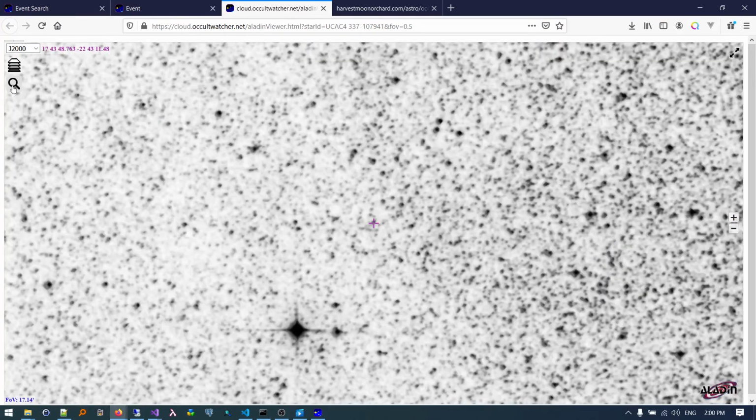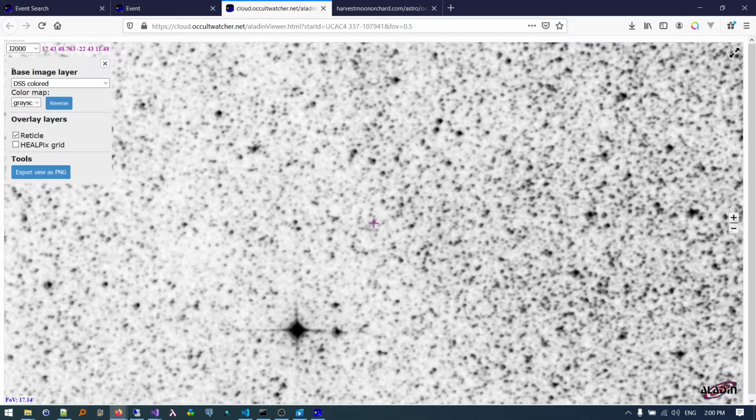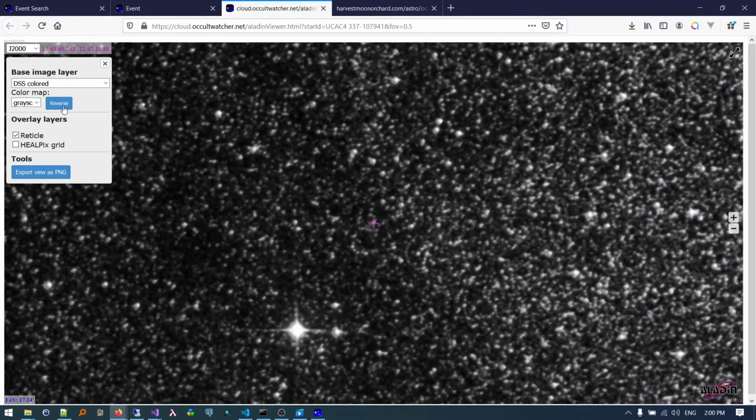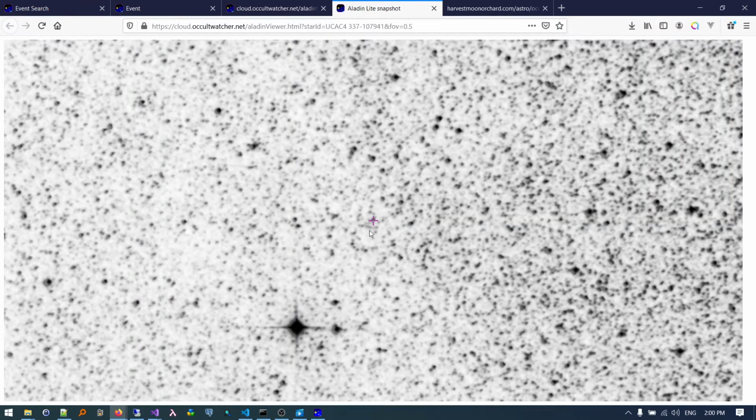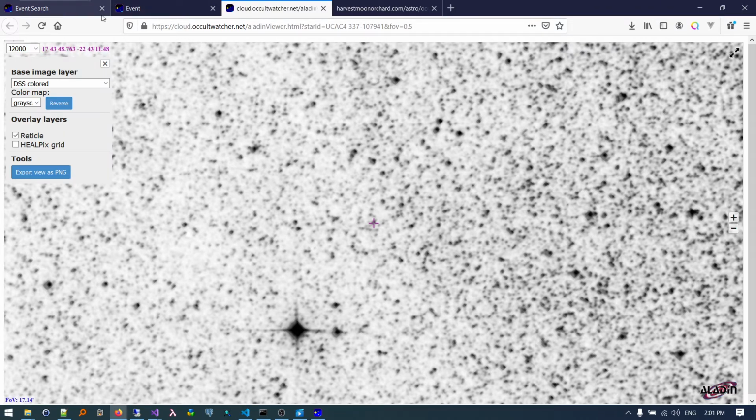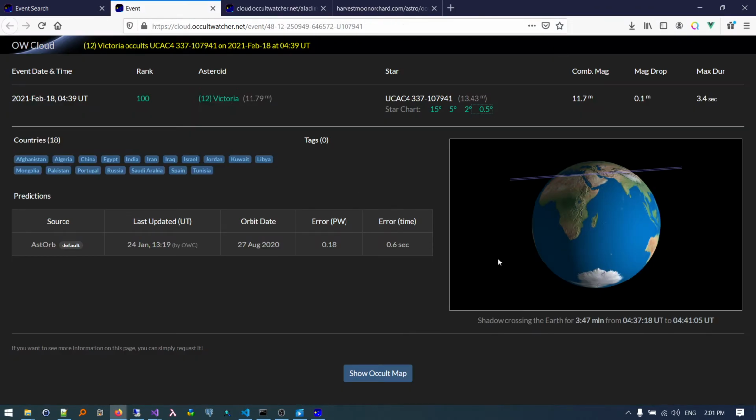So using Aladin, you can reverse your star chart colors if you want, but this can be exported to a PNG file, and then this PNG file can be plotted and can be used for finding, maybe not in that rich star field, but certainly this is something that can be used for star catalog plotting.